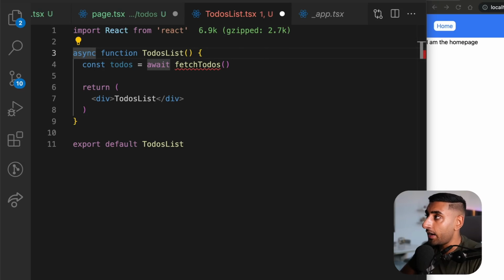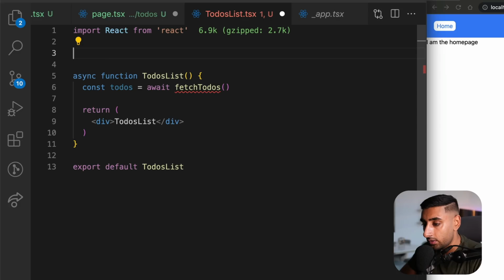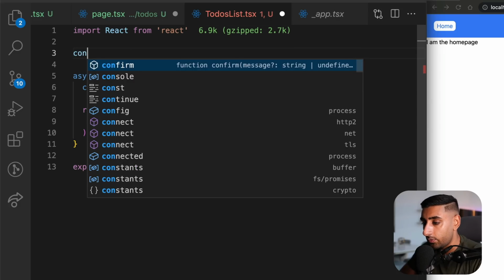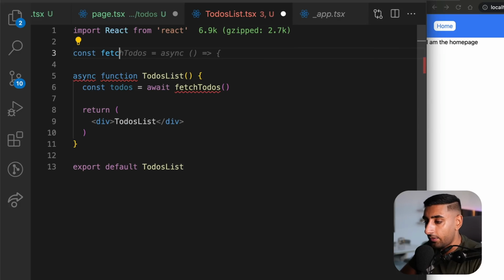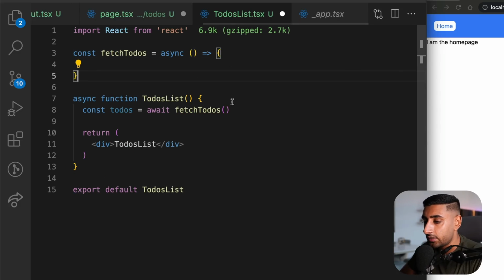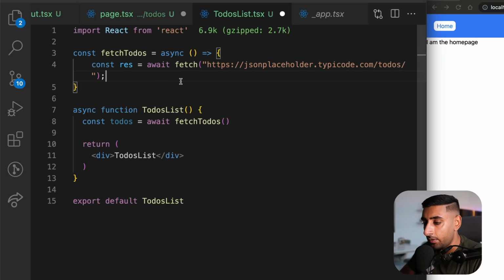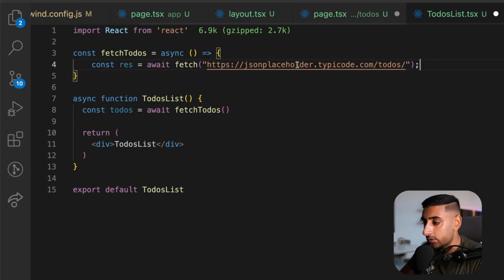So we're actually going to go ahead and create a fetch to-dos function, which will help us achieve what we need to do. So I'm going to create a fetch to-dos function, which is an asynchronous function. And inside of this function, I'm going to make a call to an external API. And this is a dummy API called JSON placeholder.